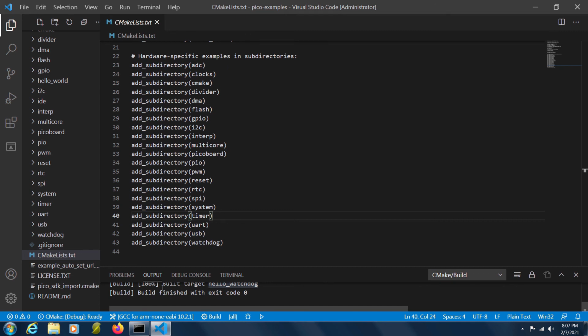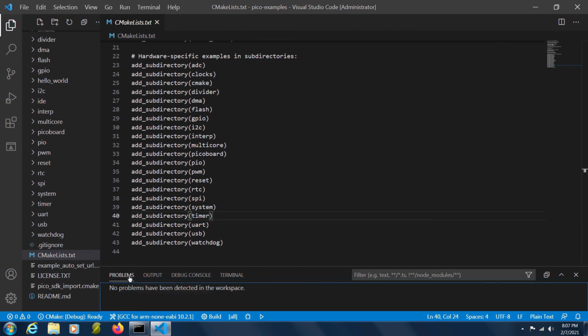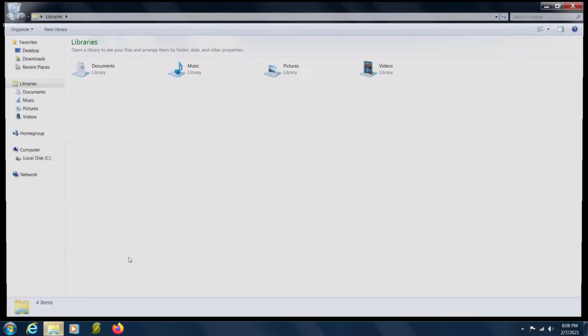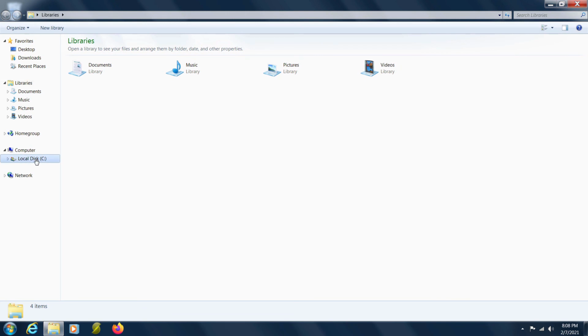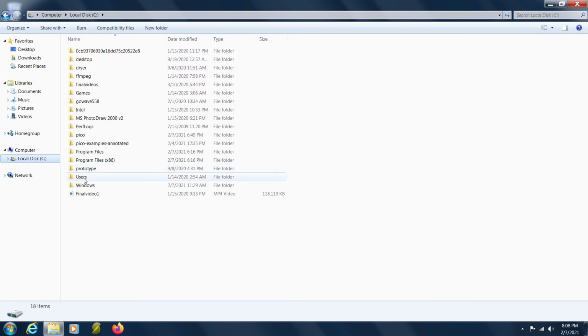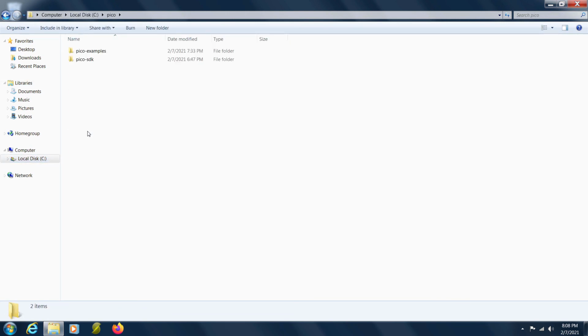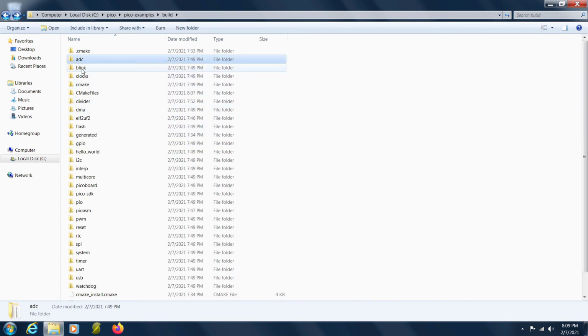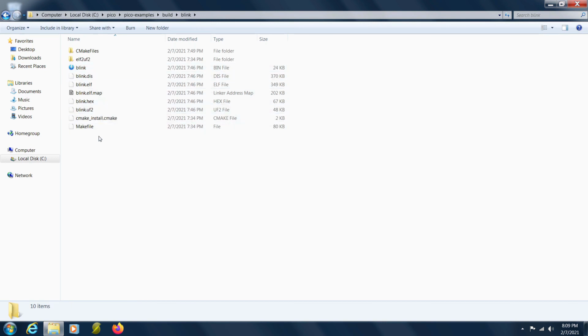The next step is to flash a program to the Raspberry Pi Pico. Open your file manager, otherwise known as My Computer, and navigate to the Pico Examples folder. In that folder, you should find the Build folder. Inside the Build folder, you should see several folders, including one called Blink. Inside the Blink folder, you will find several files, including blink.uf2. This is the program that will make the built-in LED on the Pico flash.